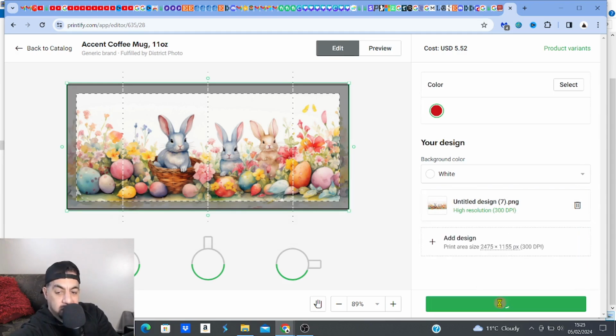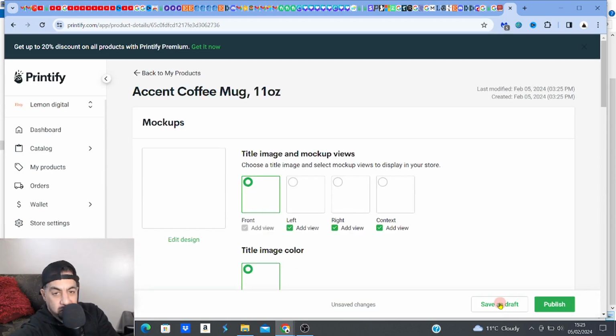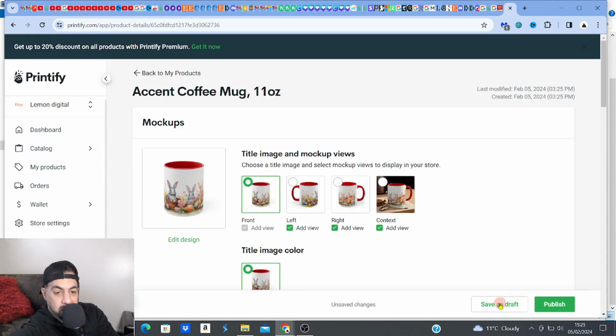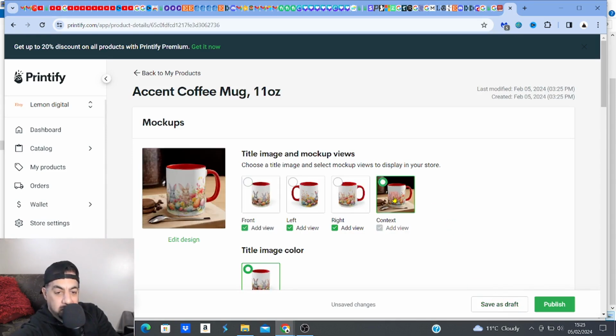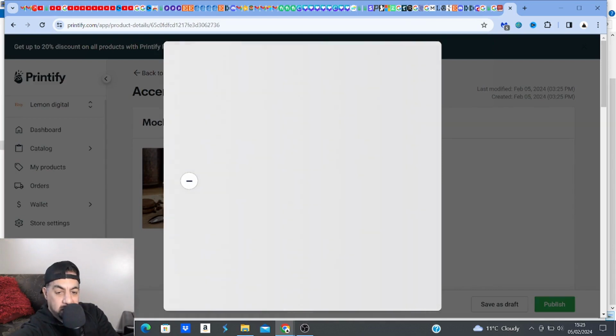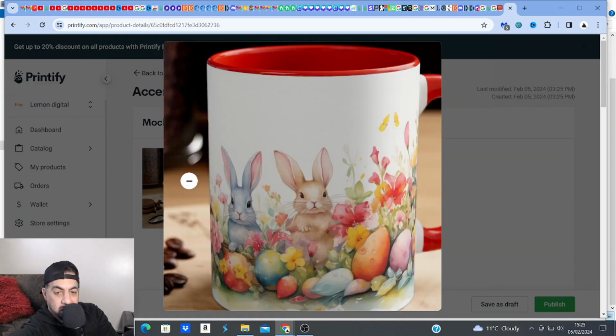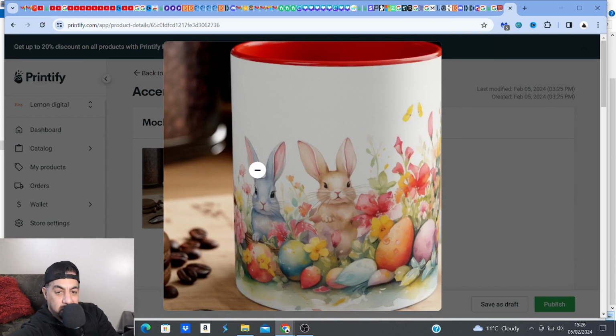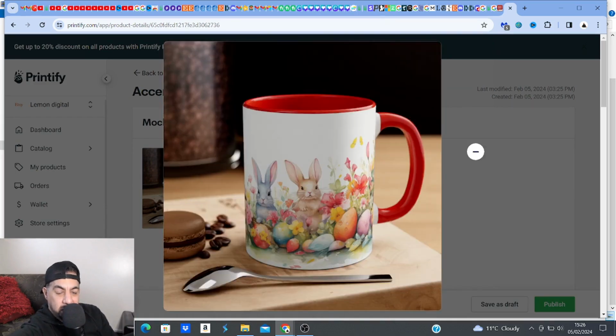Click Save Product. Once you've saved it, it's going to show you what it's going to look like. It shows you the mock-ups. Let me just click on it. And that's it. There you go. You're good to go, and that's what's going to be made. Simple as that, guys.